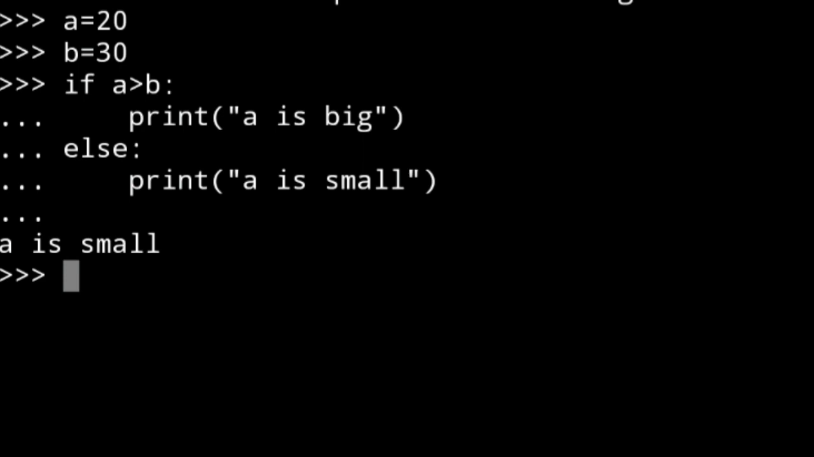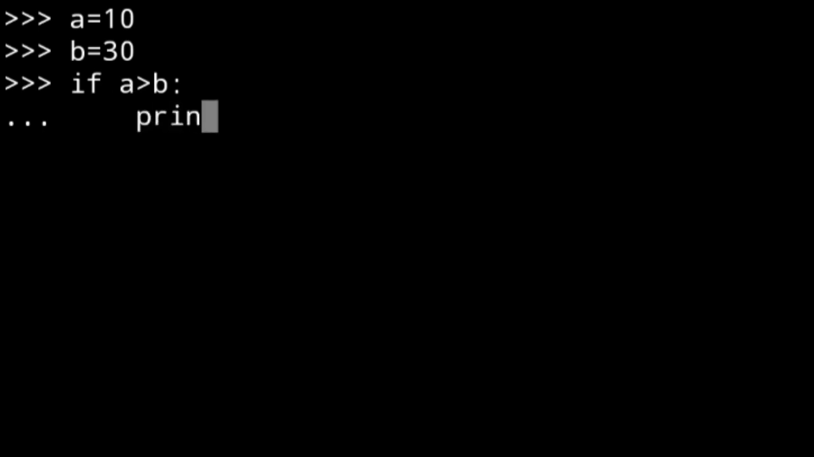Now if we have three or more conditions, we will use if elif else. We can use elif several times. Like A equals to 10, and B equals to 30. Then we are giving the if, A is greater than B. Then we will put the colon, do the enter, and give the 4 spaces: 1, 2, 3, 4.